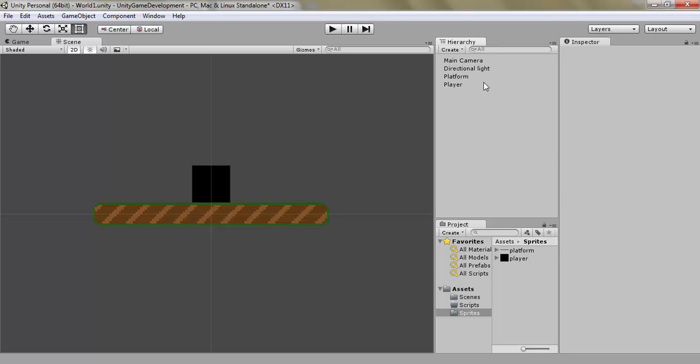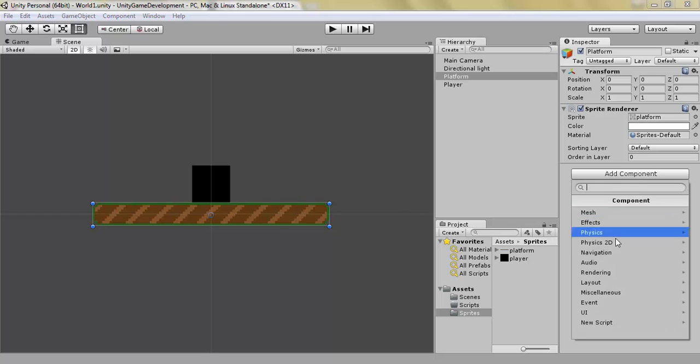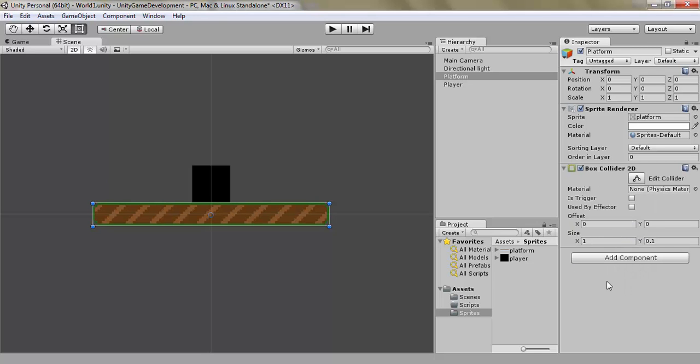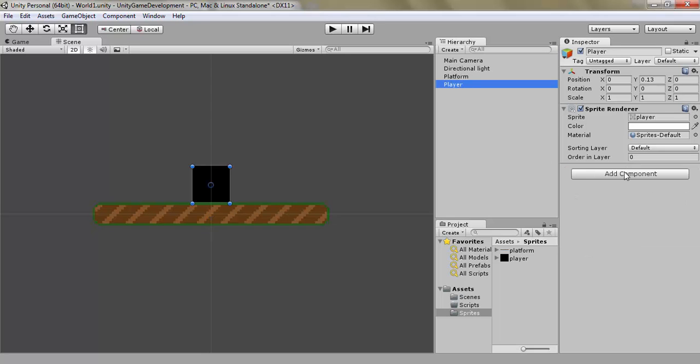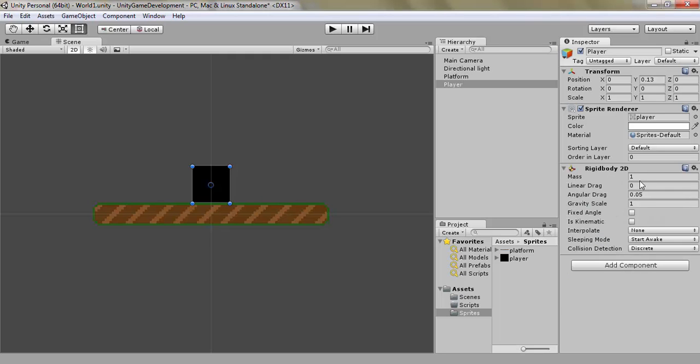We need to add a couple of things for physics to apply, so we take our platform, add Physics 2D box collider. That's it. For all our platforms, all we need is a box collider that equals the size. Of course, if we have something that's a ledge or something, we would use a polygon collider or something like that so it would fit. But yes. And our player needs a Physics 2D Rigidbody 2D. We'll just tick on this fixed angle.